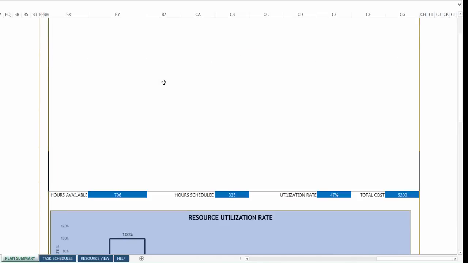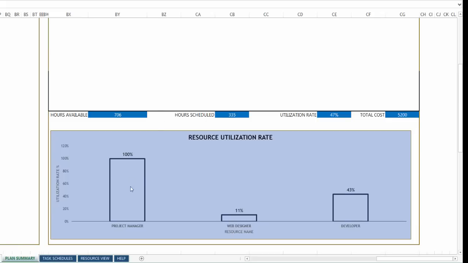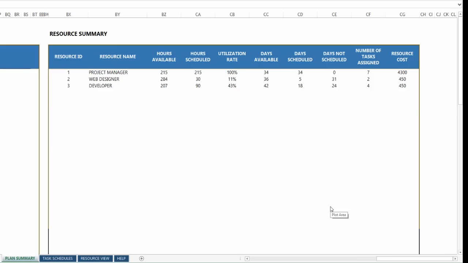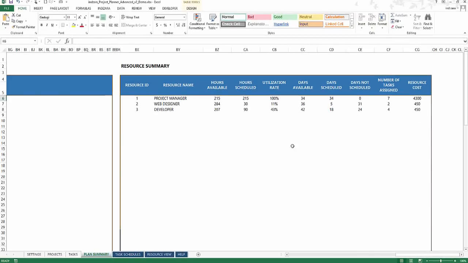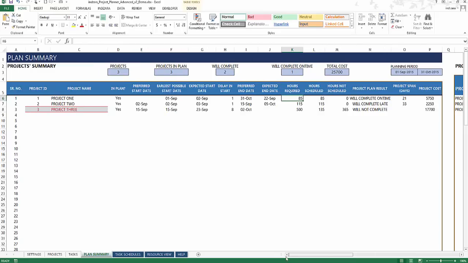Clearly, you can see that the project manager is heavily utilized, but then the web designer and the developer are not. And it'll tell you how many days they are scheduled for, how many days they are not scheduled, the number of tasks that they're taking on, and how much each of them will be costing. So all of this, again, there's no input here, no data entry necessary here. It's all fully done automatically.